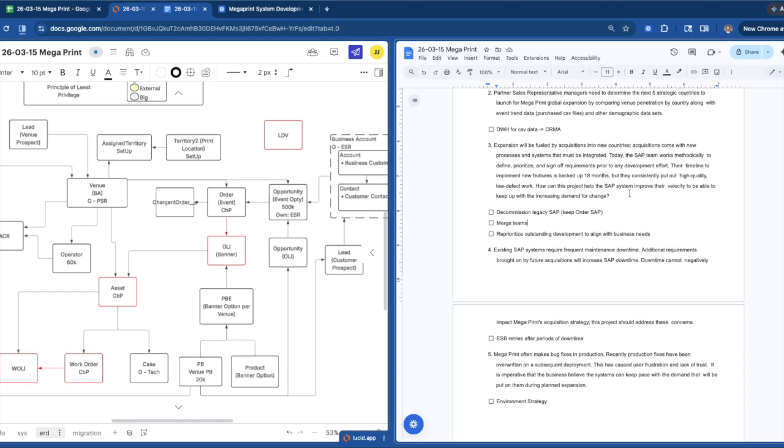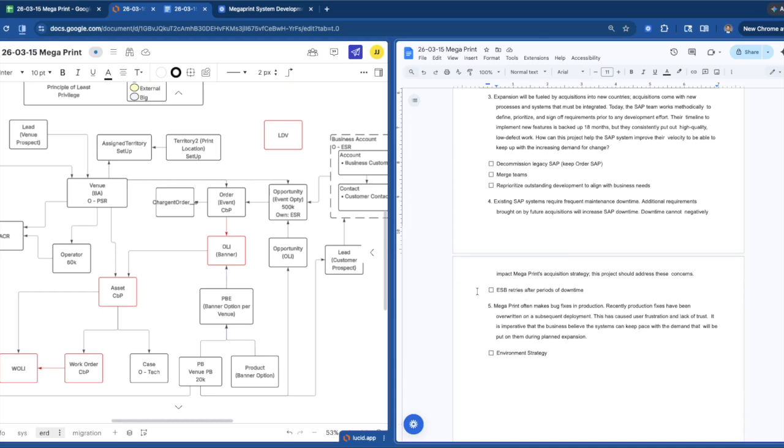We're going to make sure that Salesforce isn't impacted by the existing SAP systems that have frequent maintenance downtime by ensuring that the ESB decouples Salesforce from the SAP downtime. The ESB will then retry after that period of downtime so that messages aren't lost.